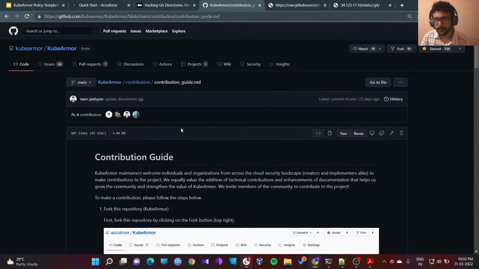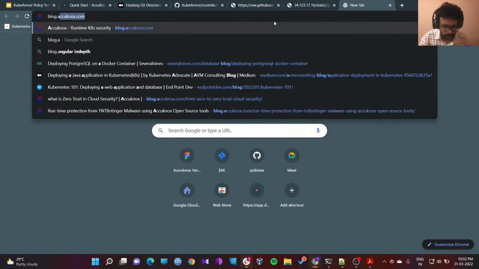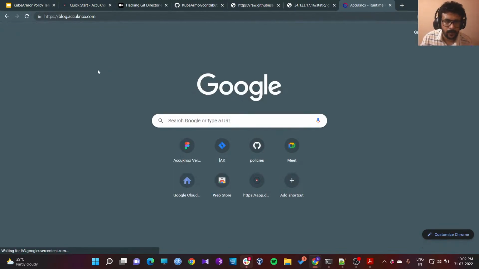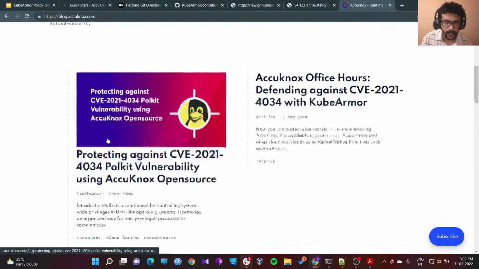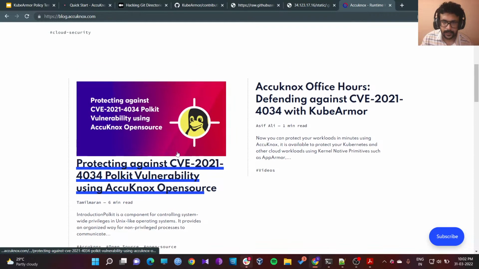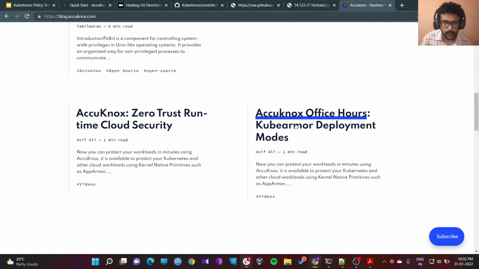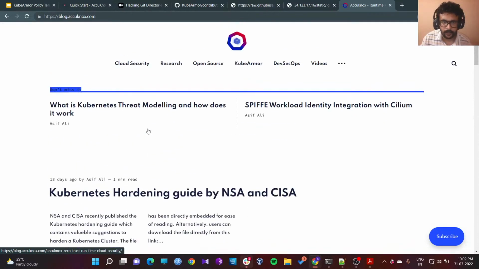If you want to read more, you can use our blog sites. They cover the latest CVE attacks, and also KubeArmor deployment modes, zero trust and runtime cloud security. So we have interesting blogs here also.